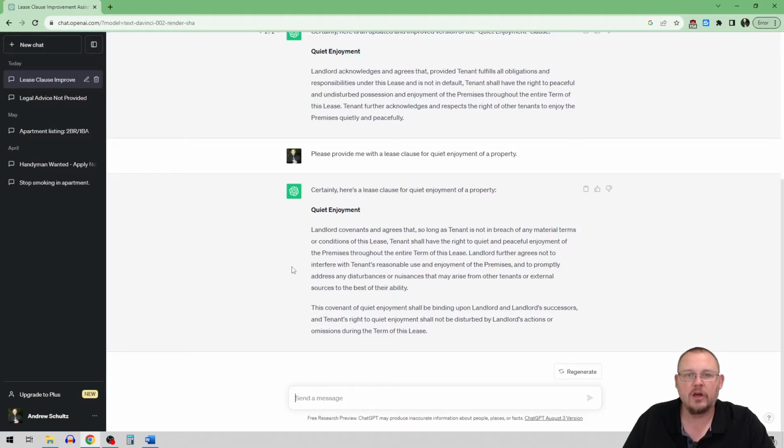Sometimes you get very, very good results, and sometimes you realize that the clause that you have probably works just fine. In this instance, ChatGPT is not really adding anything to this clause, and this is a pretty simple lease clause to begin with. So we're going to jump into something a little bit more complicated and see how it does with that.